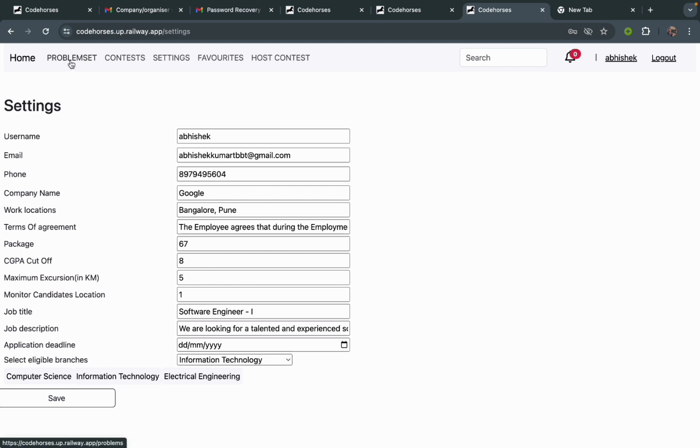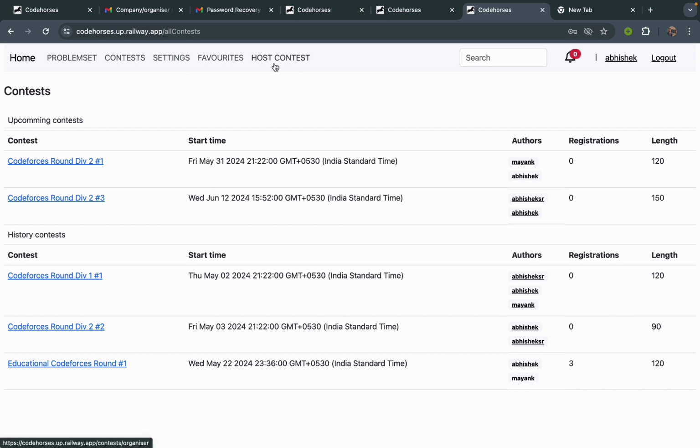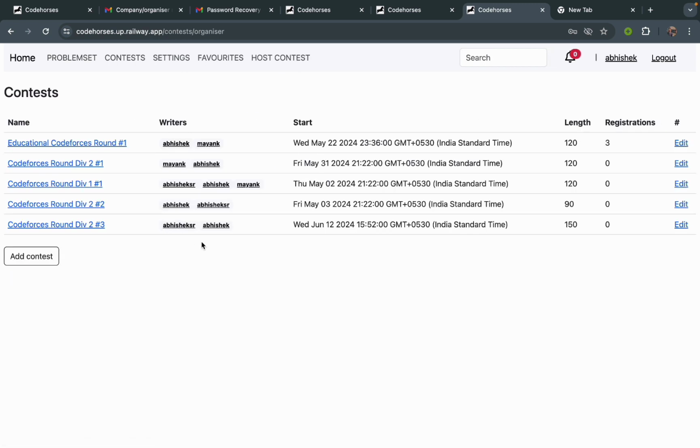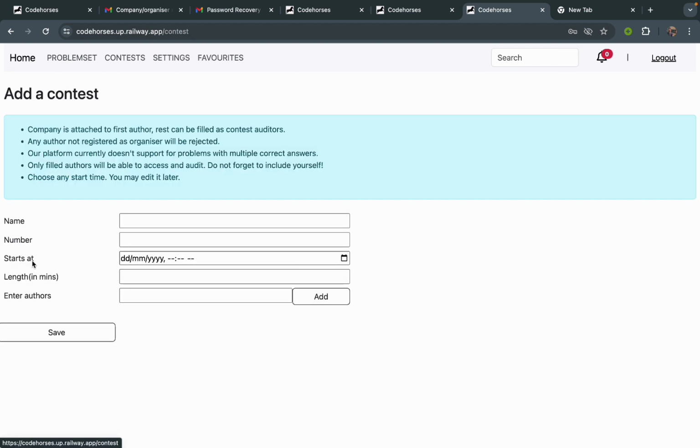Okay, now we go to our contest. So first of all, let's go to the post contest. Here the company will add a contest or can edit any existing contest anytime. Even if the contest is running live, he can edit that. Okay, so here is the add contest part, where we give these parameters.